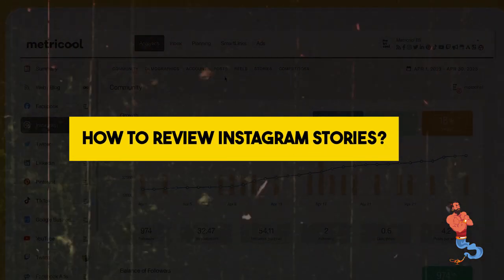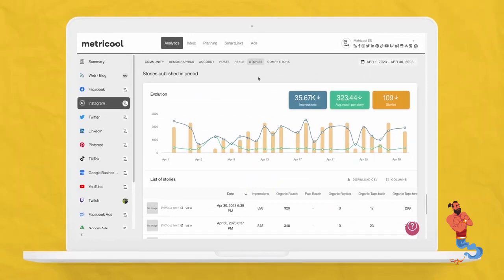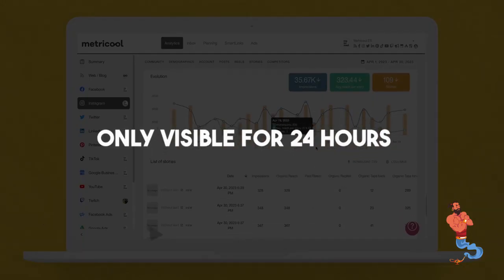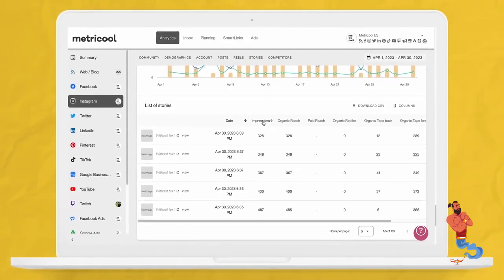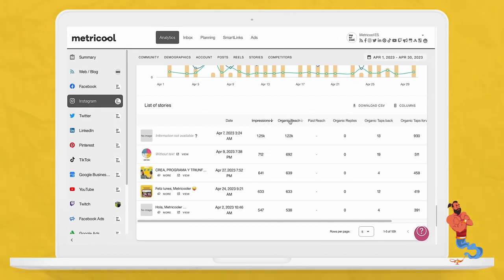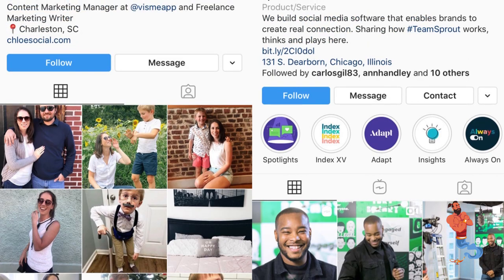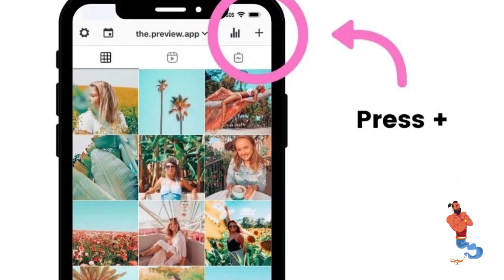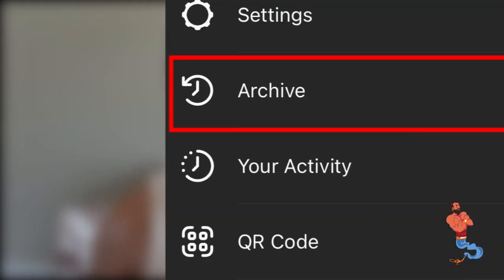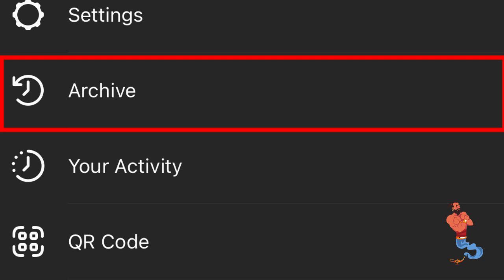How to review Instagram stories. Instagram stories shared on the platform are only visible for 24 hours, after which they are hidden from other users and can only be viewed by you. To review Instagram stories and potentially share them again, go to your profile by tapping on the person icon or your profile picture thumbnail, bottom right. Then tap the 3 lines button and select the archive option from the open menu.